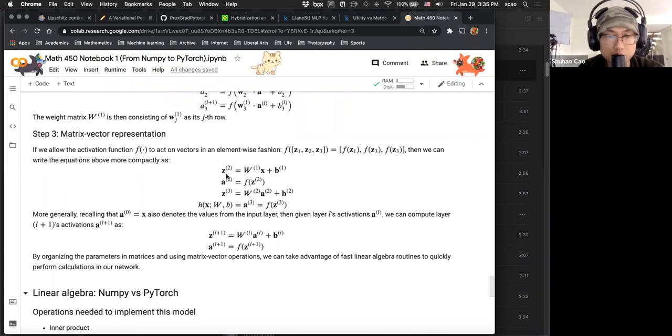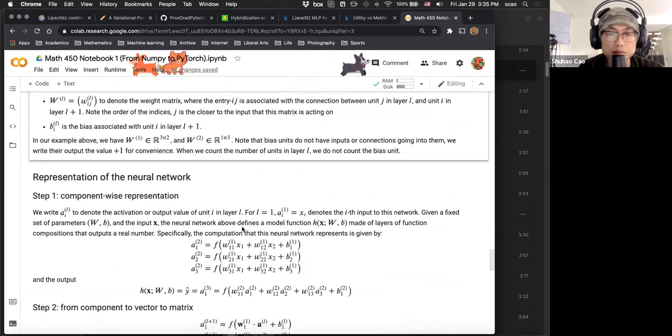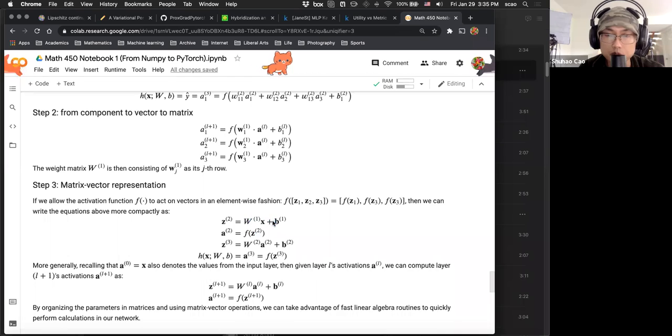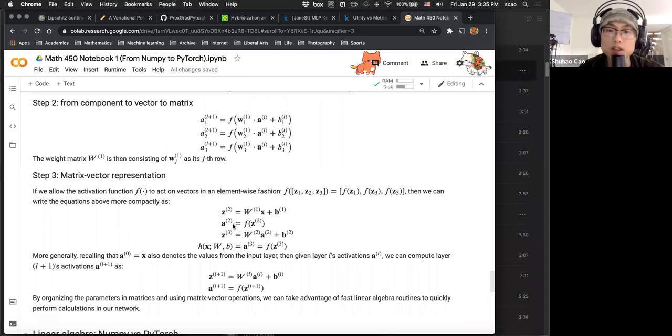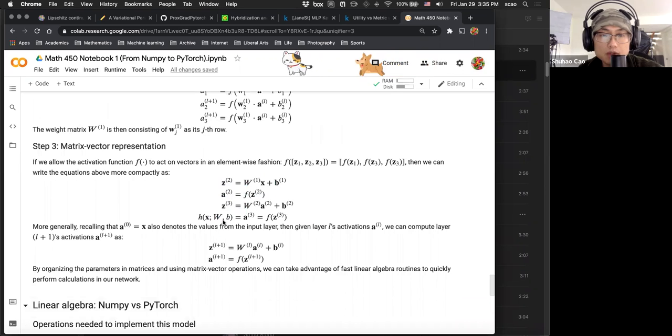So next we can see this is our matrix vector multiplication. For example, Z2 is a vector representing our second layer. Right here, before applying the activation function, our Z is this weight matrix times the input plus this bias vector. Then we have this F function, which is our activation function, applied on this Z, and we get A2, okay?